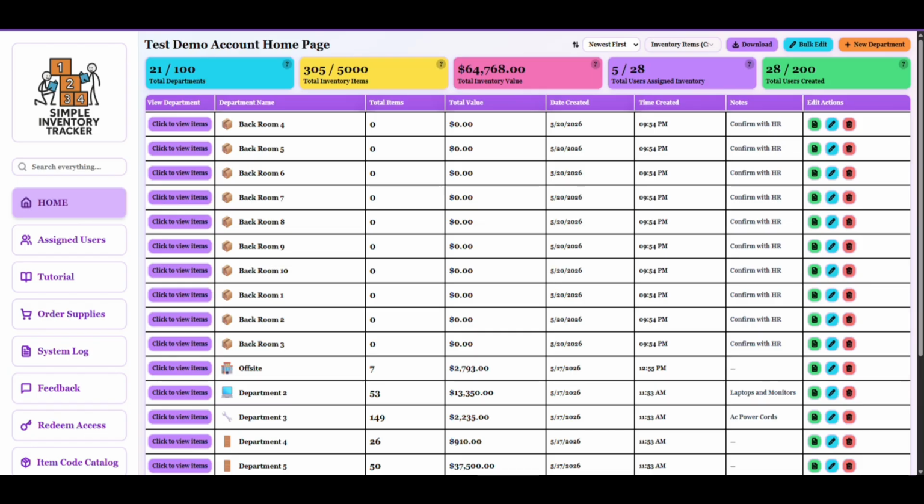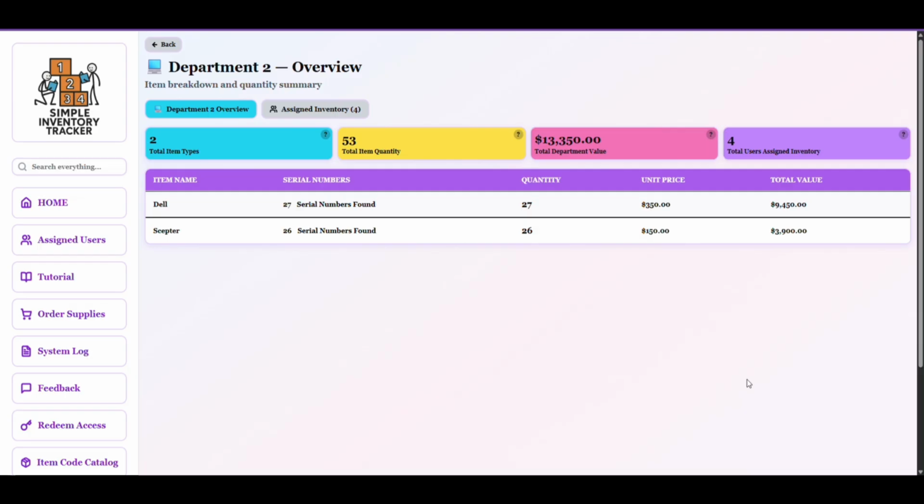Once you create a department, you will have an overview option. This option will give you a general overview of the department and the items and users associated with that department. In this example, we will use Department 2. To use this option, click on the green clipboard icon on the right-hand side of the screen under Edit action.